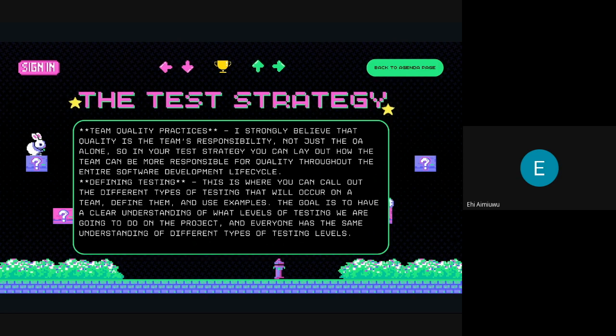And we ended up doing the workshop because we just needed to flesh this out, because a lot of people had different thoughts when it came to doing automation. So, defining testing, this is where you could call out the different types of testing that would occur on a team, define them, and use examples.